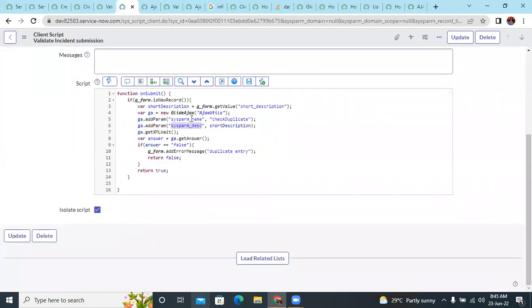Whatever it is, with the name, that is the function. Okay. So if that is the case, for one GlideAjax, we'll be able to call only one function, right? Yeah, at a time we'll be calling only one function. From that one function, you can call many other functions based on your need.